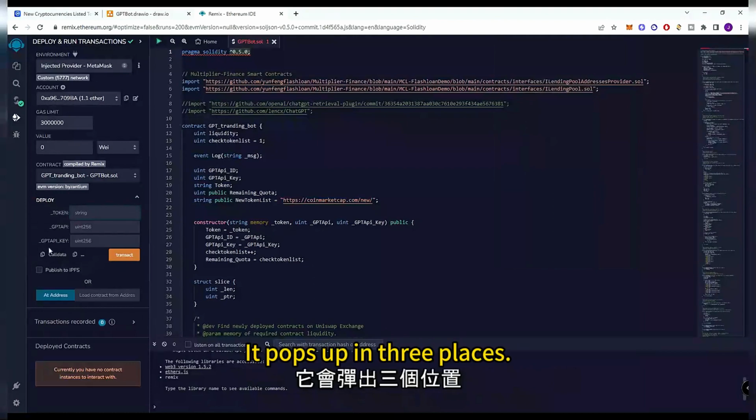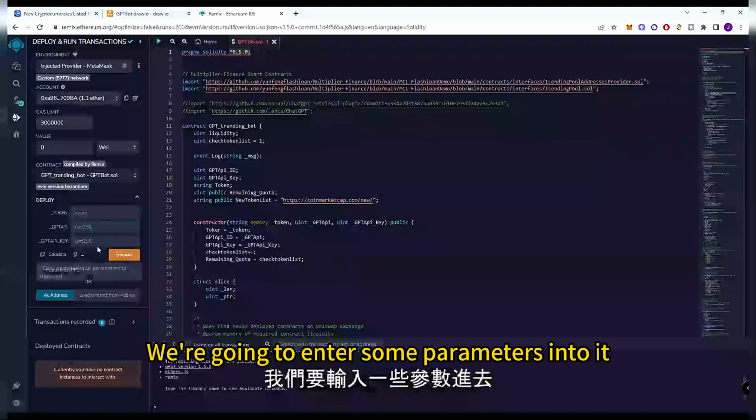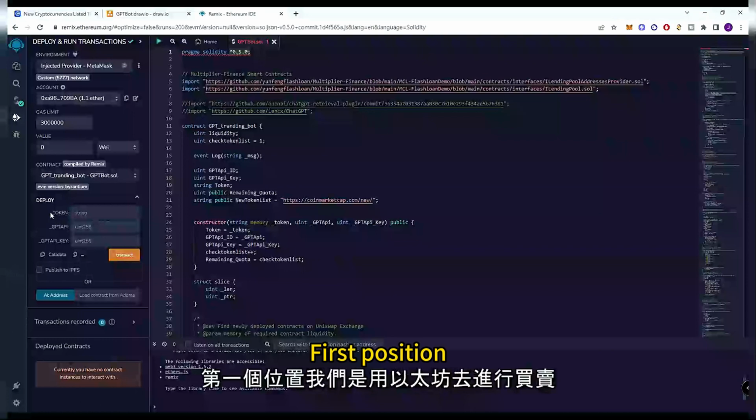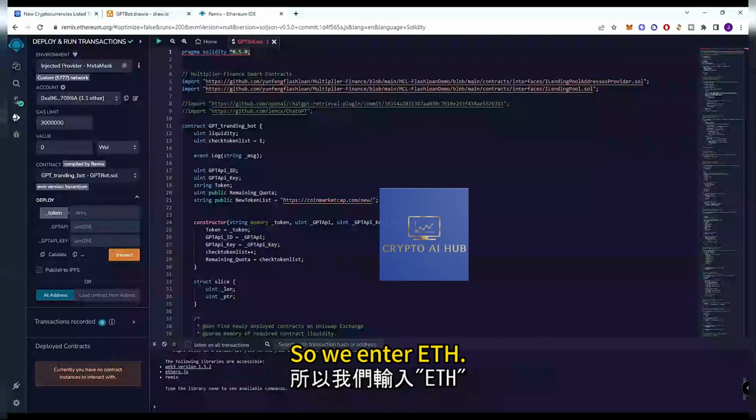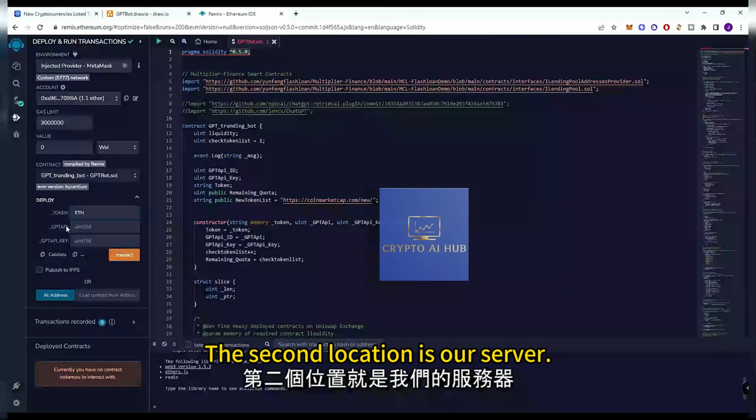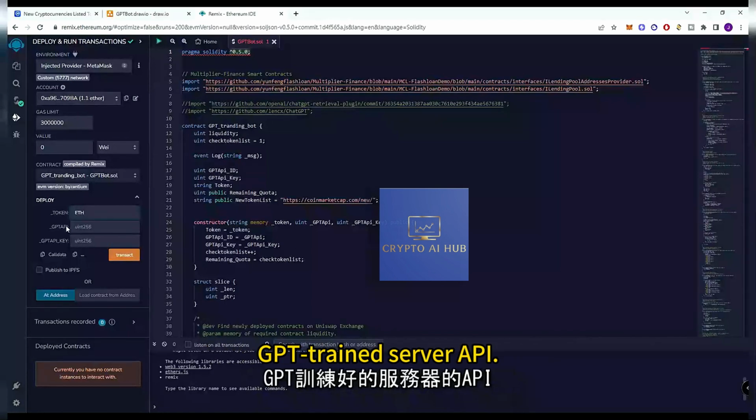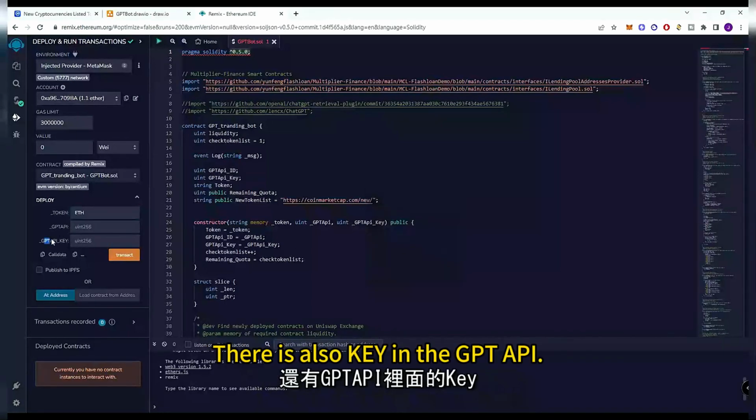It pops up in 3 places. We're going to enter some parameters into it. First position, we use Ethereum to buy and sell, so we enter S. The second location is our server: GPT Train Server API. There is also a key in the GPT API.